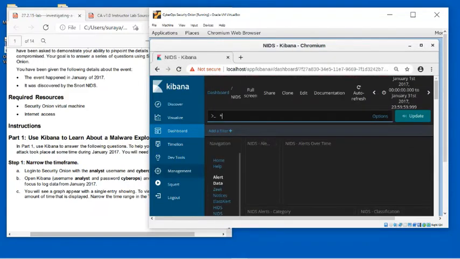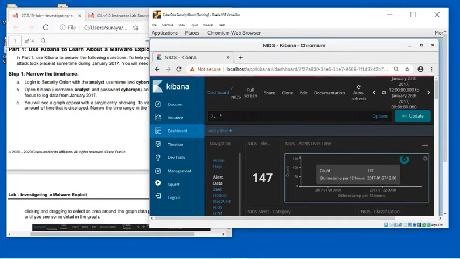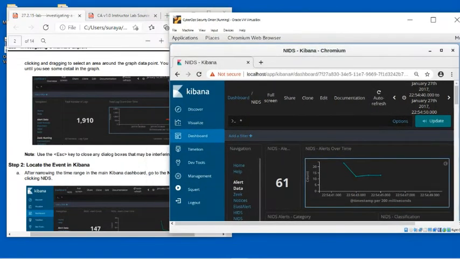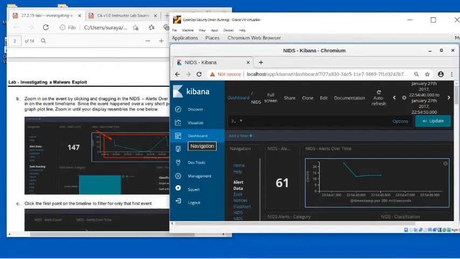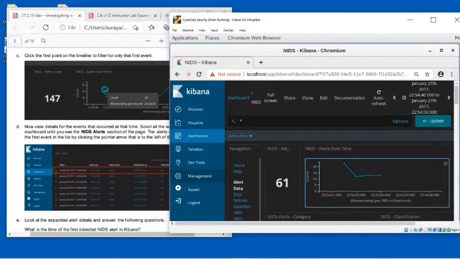We are going to see the NIDS events. Actually you have to narrow down. This is the alert over time, so we have to narrow down by dragging to the right. You have to do it several times until you get the first event. Alright, this is the first event, where you can see a count of 23 events. This is the first event, which happened at 22:54:42.